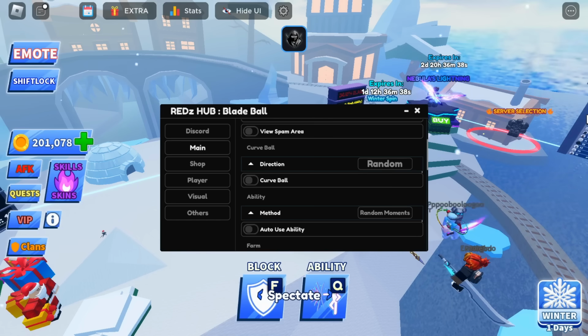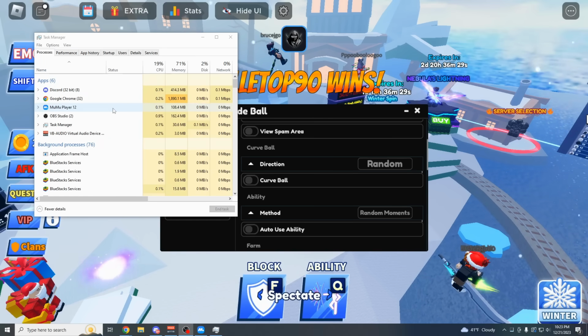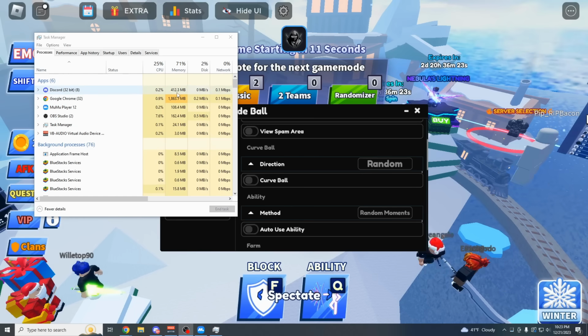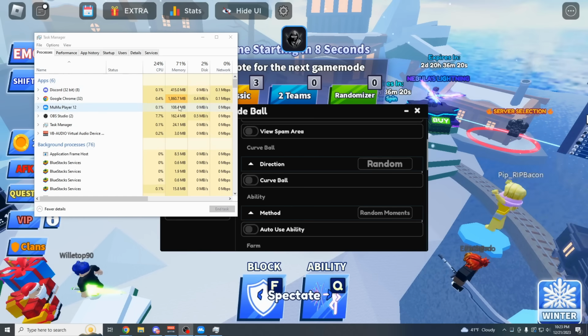And if I go into my task manager and show you this, as you can see right here, Moomoo Player is using only 108 megabytes, which is less than my recording. It's 1/4 that Discord's using, so it's literally using no memory at all.